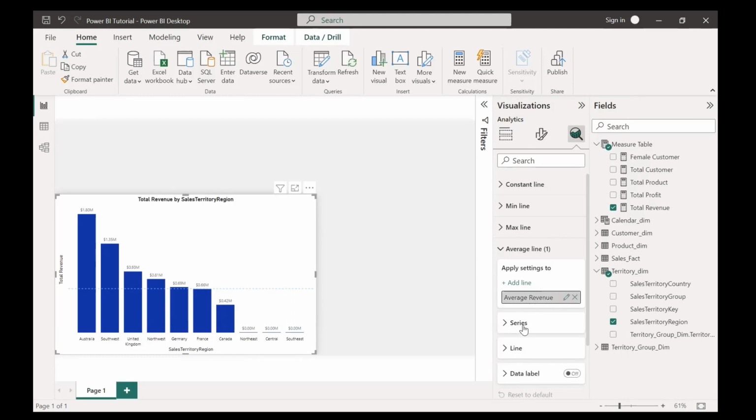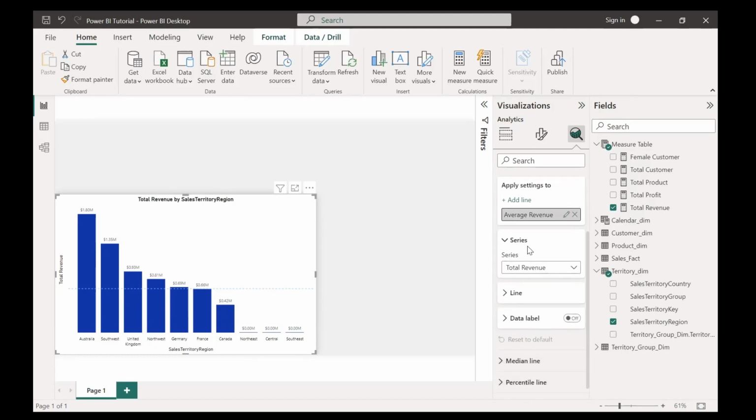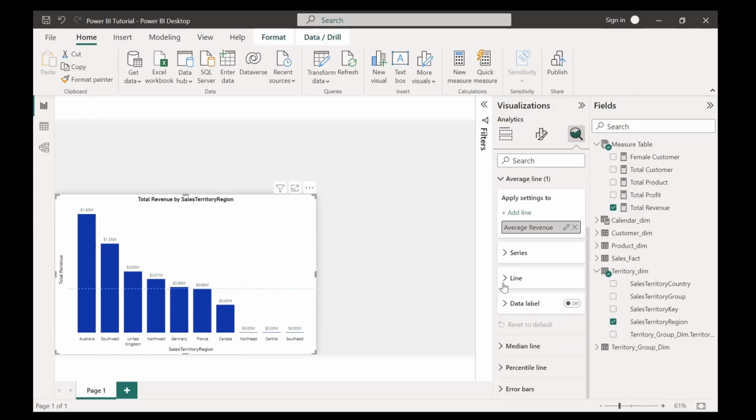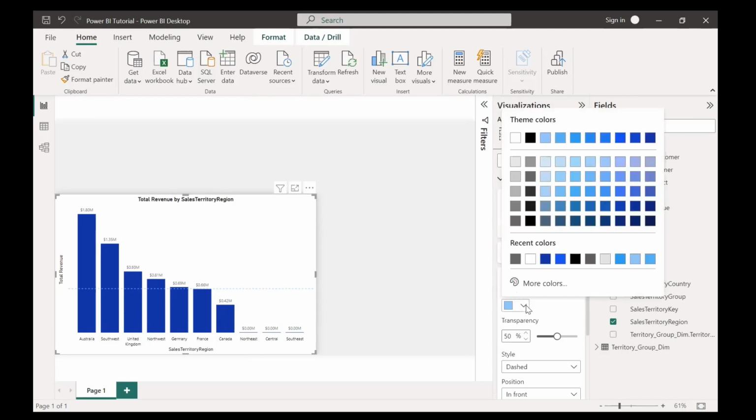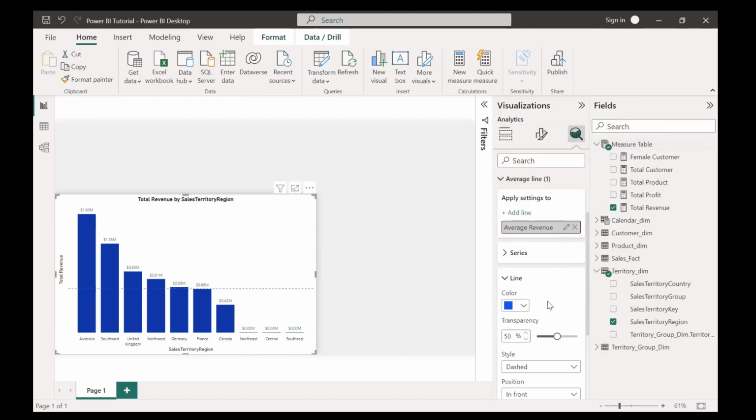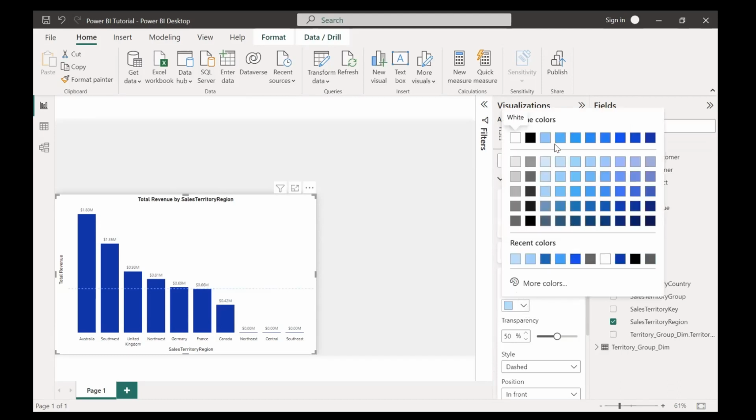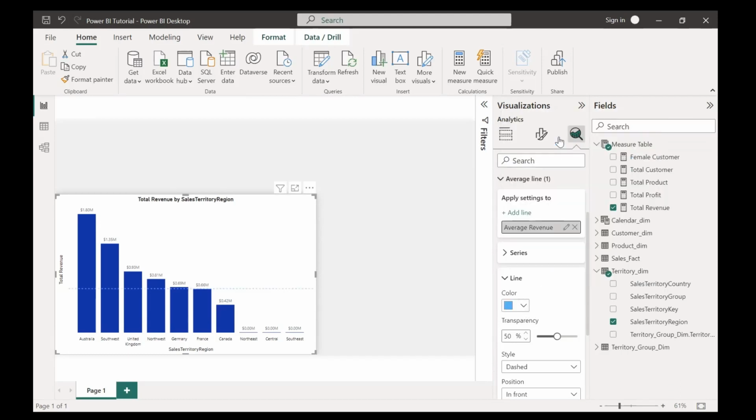You can see the series that was added, which is our total revenue. You can also change the line. You can format the line. If you don't want the color to be this, you can change the color to be a little bit darker, a little bit lighter, depending on what you want. You can also increase and reduce the transparency depending on what you want. Let's reduce it to 0.